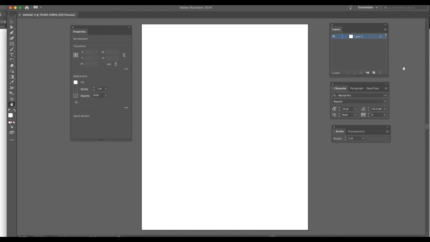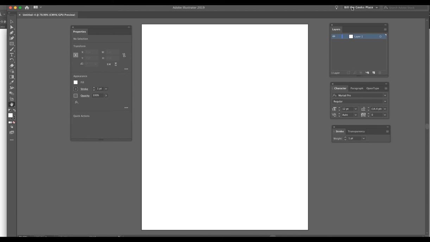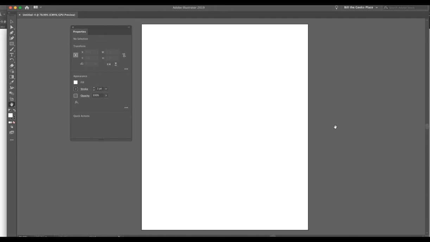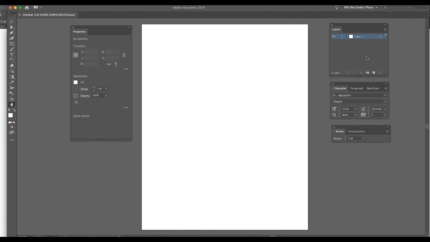So now I can come up here to Essentials and go to New Workspace, and I'm going to call this Bill the Geek's Place. Okie dokie. I click OK, and now it says Bill the Geek's Workplace up here. And if I close all these panels by clicking their little X's and come up here to Bill the Geek's Place, reset Bill the Geek's Place, all my panels come back.